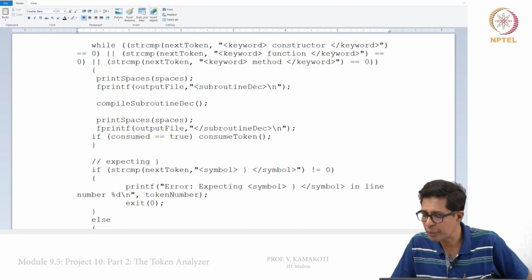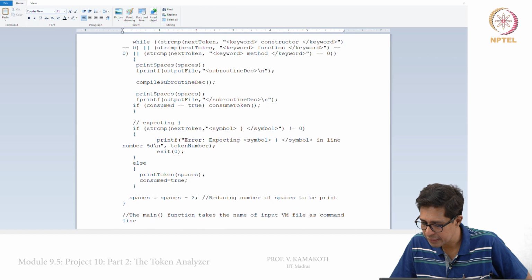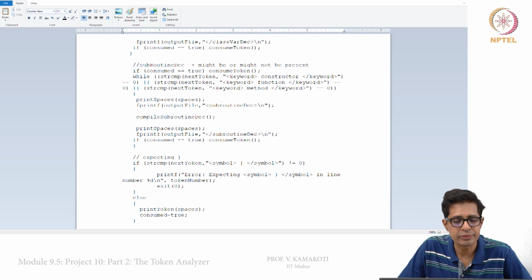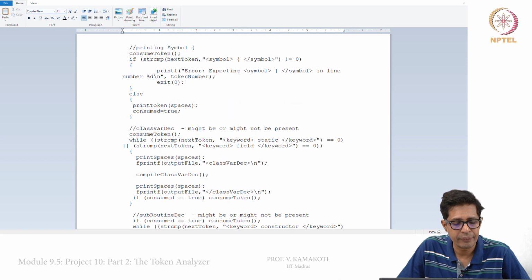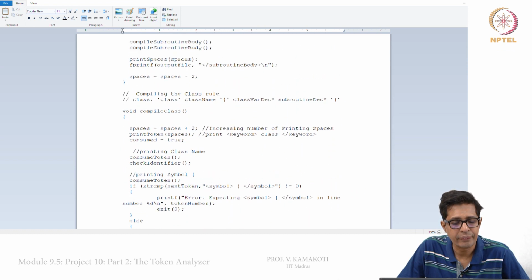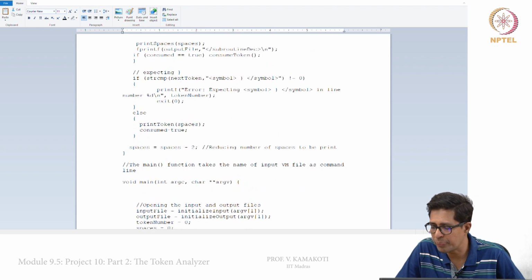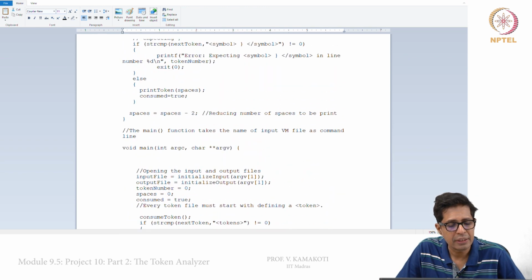Yeah, for our quick understanding. So, we will just keep it at, yeah. So, for our quick understanding here, when we say compile class, we want to, before we call compile class, let us go back to the main routine.